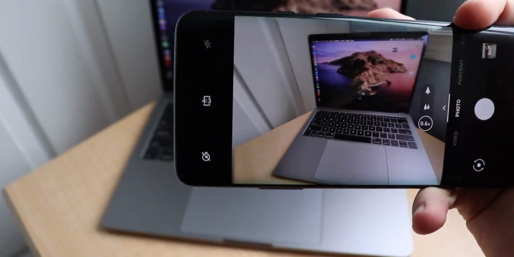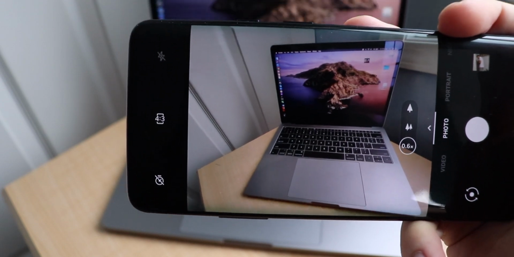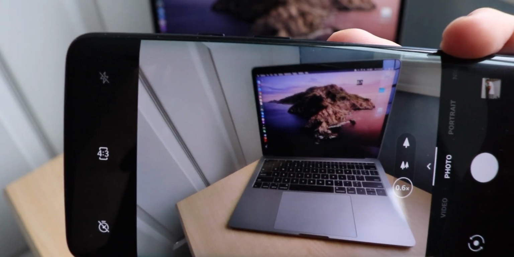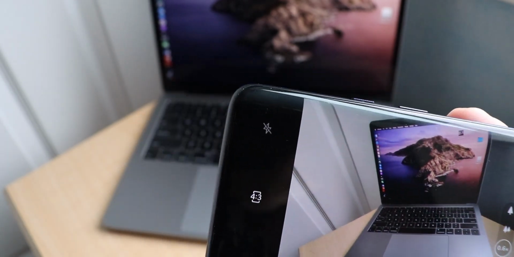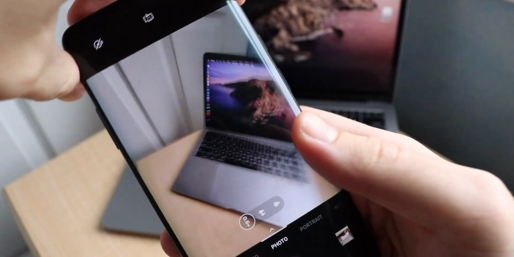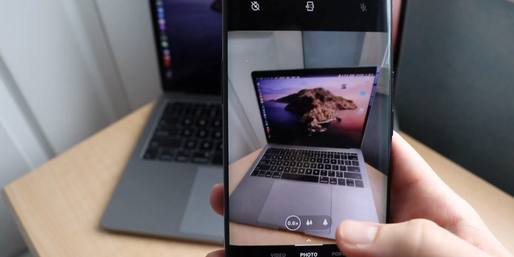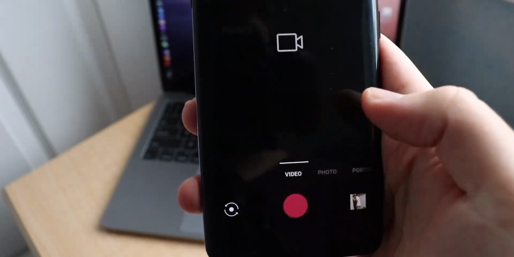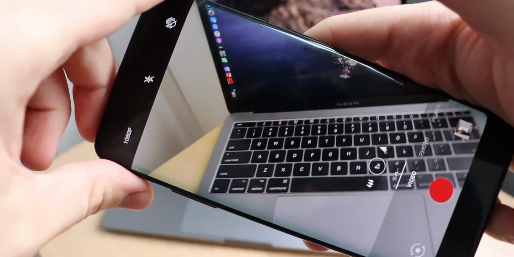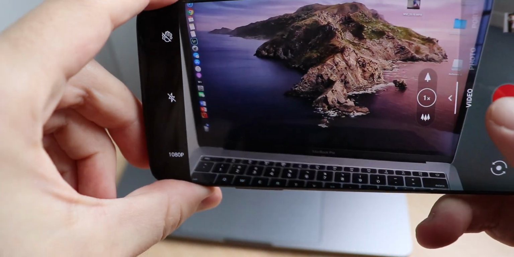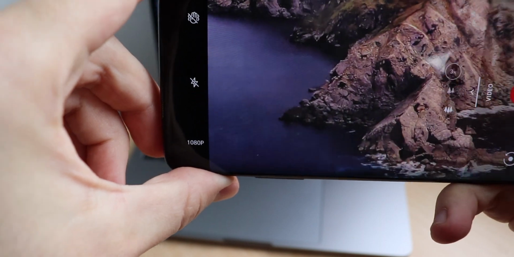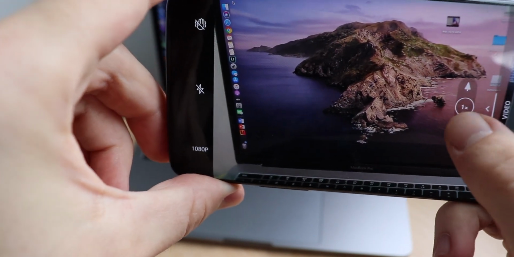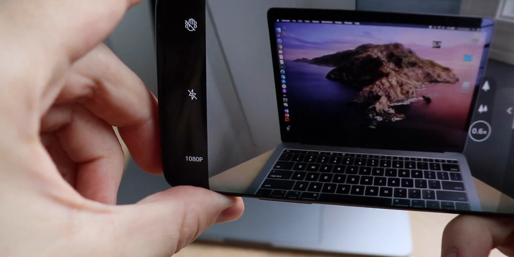I believe this is at like 117 degrees, and the iPhone is around 122. So I actually like the ultra wide on, let's say, the iPhone much better than I do on the OnePlus 7 Pro, but then again, still ultra wide. But now when we go into video, there we go. We can zoom, use our normal lens, and now use the ultra wide.